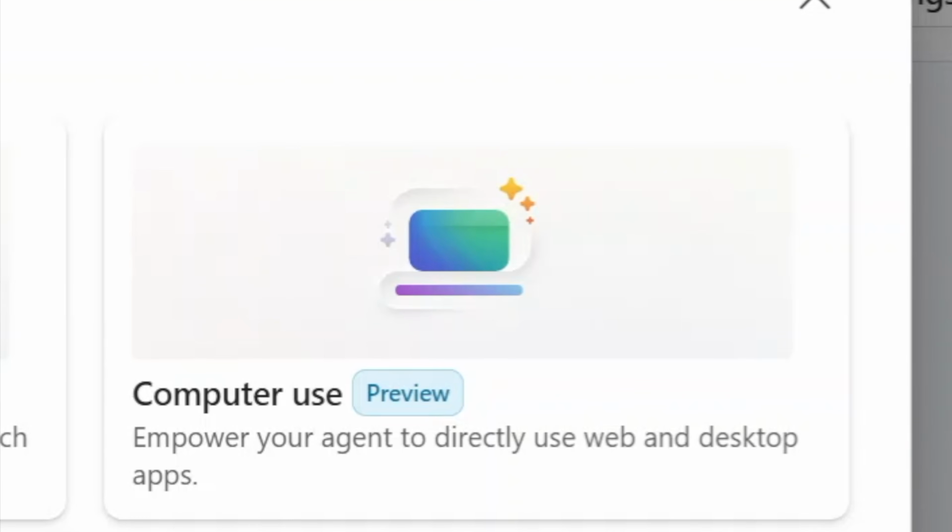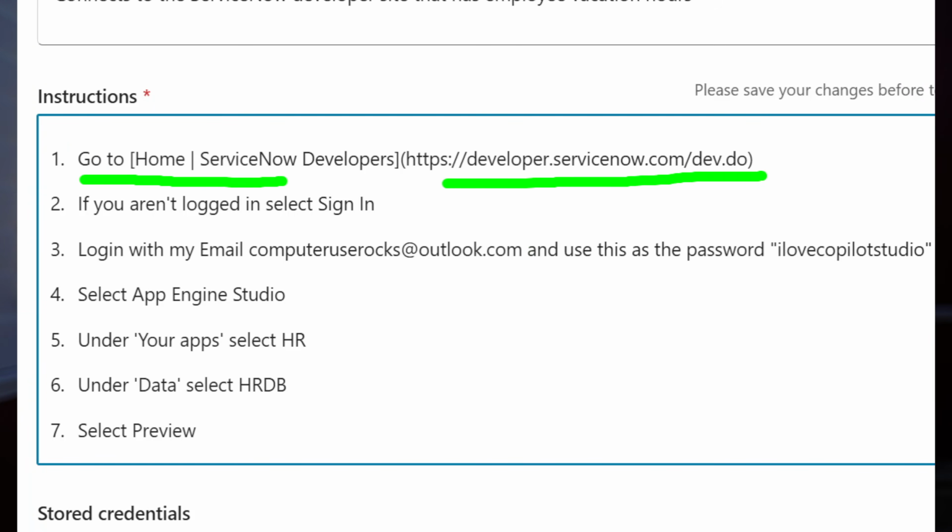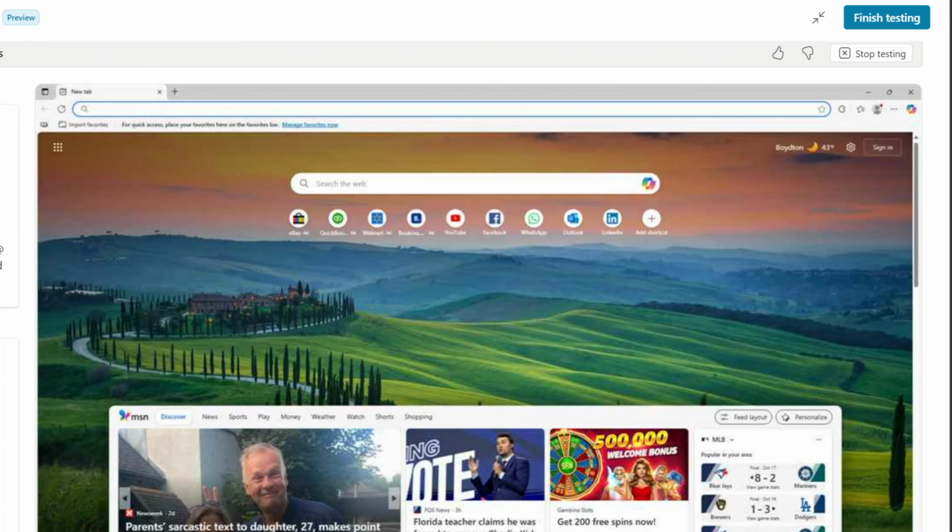Today we're building a Copilot agent using computer use within Microsoft Copilot Studio. This is one of the newest tools available, and using natural language, you tell this tool what to do and it drives the virtual mouse and keyboard and gets the task done for you. You have to see it to believe it. We'll be building this agent step by step so that you can follow along.